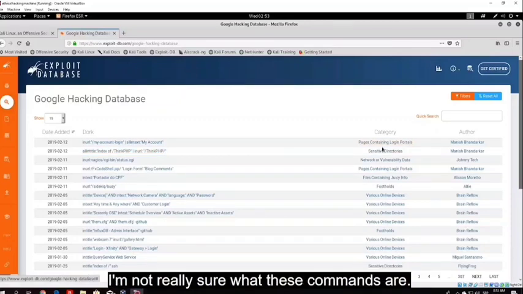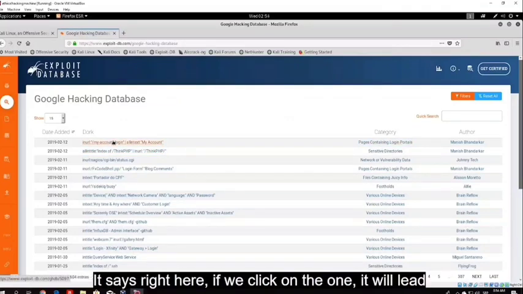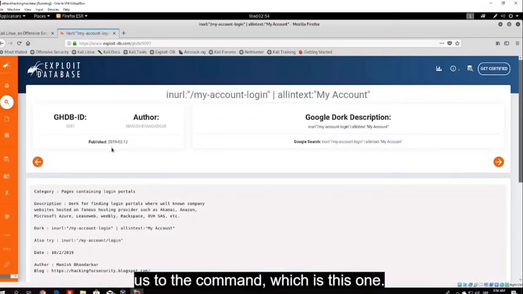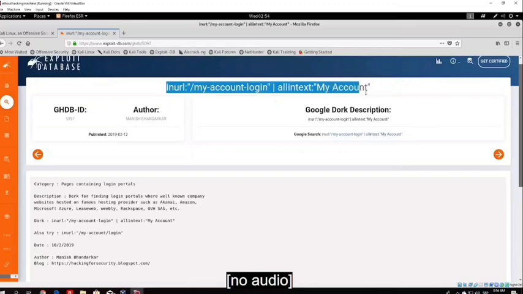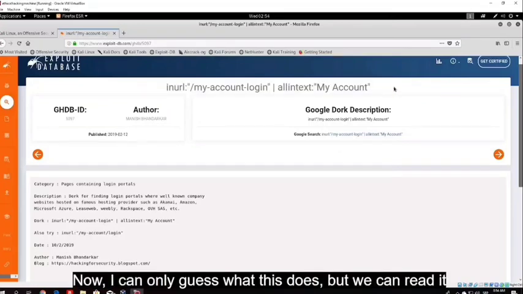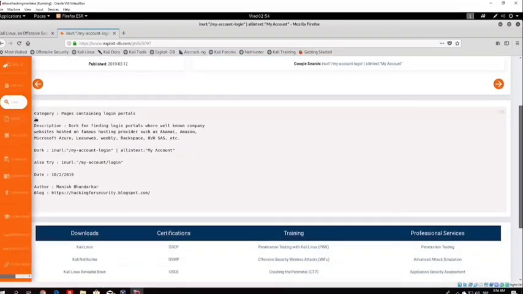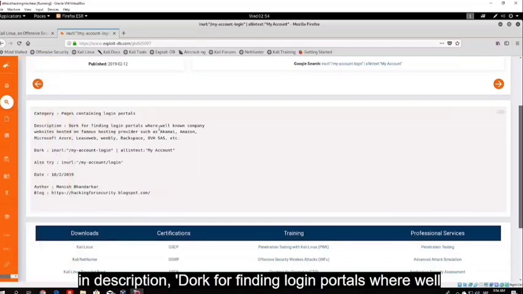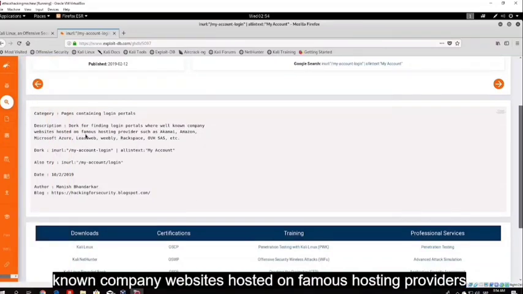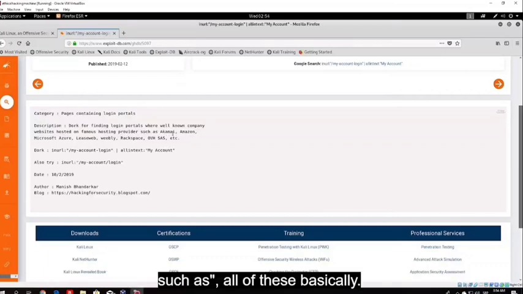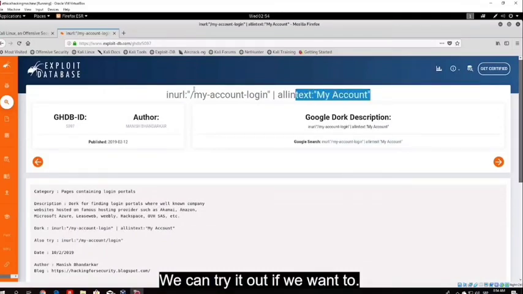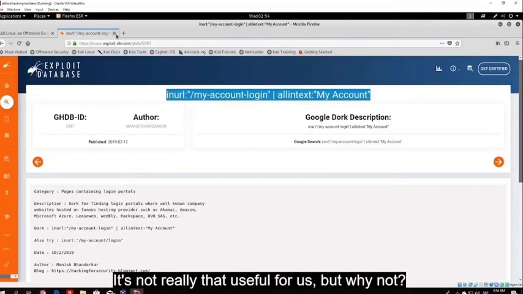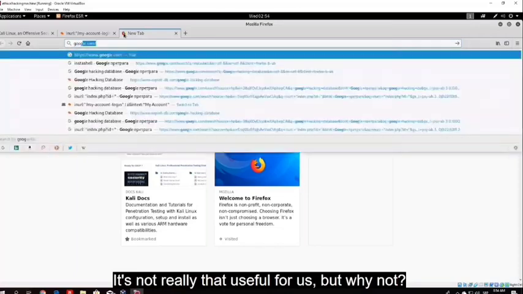I'm not really sure what these commands are. It says right here, if we click on the one, it will lead us to the command, which is this one. Now, I can only guess what this does, but we can read it. Description: dork for finding login portals of well-known company websites hosted on famous hosting providers such as all of these. Basically, this command does that. We can try it out if we want to. It's not really that useful for us, but why not?